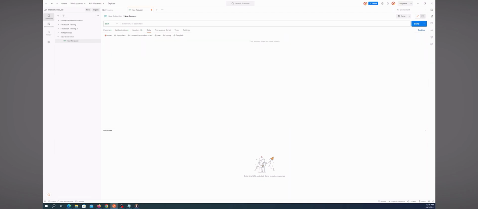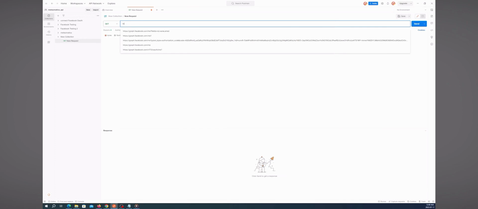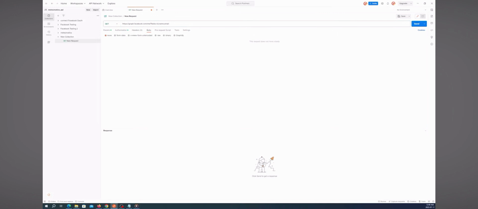So I go to the body of this request, and I fill in the request, which is https://graph.facebook.com/me, and I'm going to retrieve the fields ID, name, and email. So I'm going to hit send, and it gives me the information that I want.